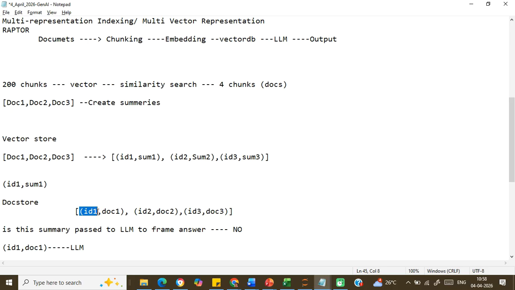Are you able to get this? This ID will be in both places, the vector store as well as the doc. That's why I have mentioned it in both of the places. It will be the same. And based upon this ID, I'm going to fetch the document which is related to this particular summary.